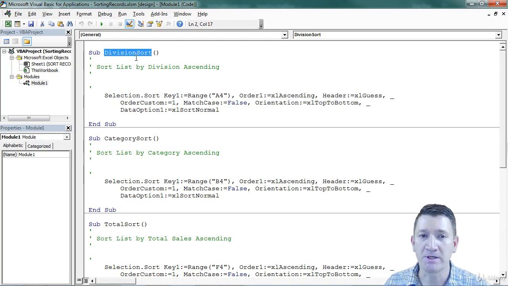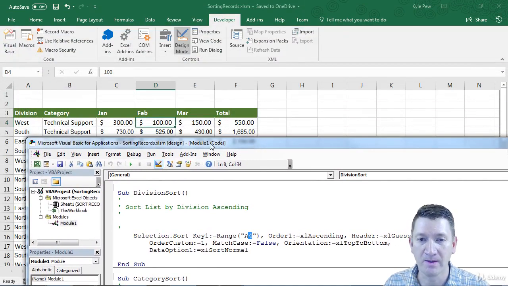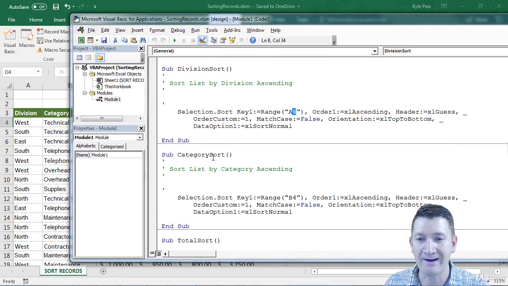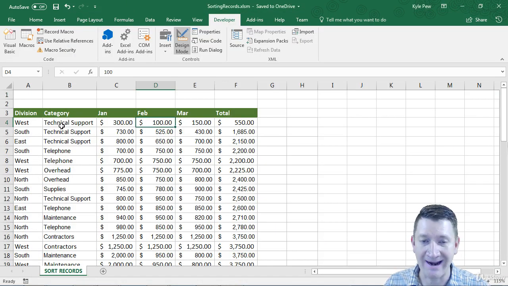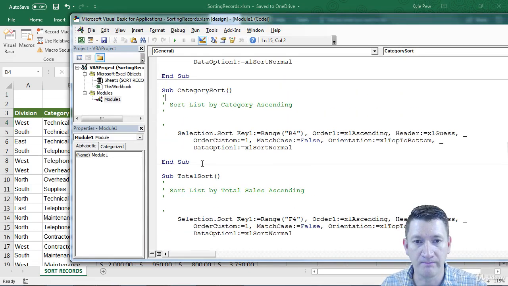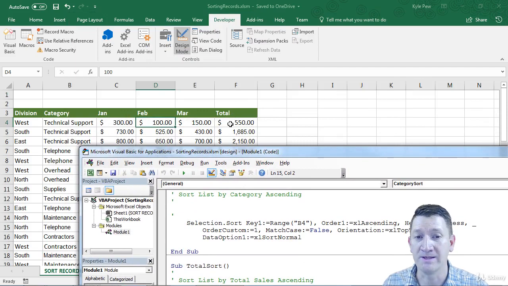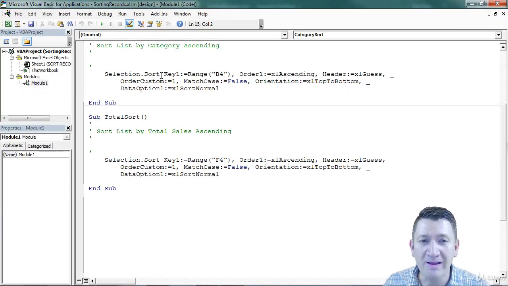This first one's called division sort because it sorts the list by cell A4, which is the division column. And if I keep going here, we've got a category sort, which sorts the selection by range B4. B4 is the category column. And let's see, we've got a couple more here. Now one more, we've got a total sort, which sorts the selection by range F4. F4 is the total. So there are three little sorting macros.